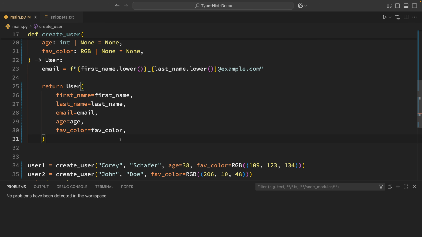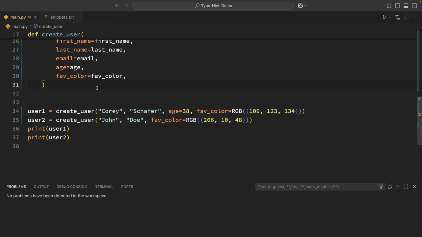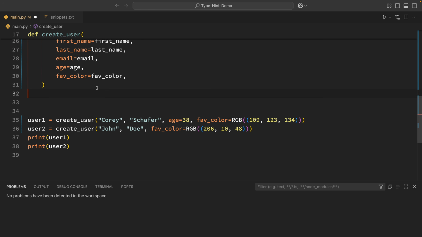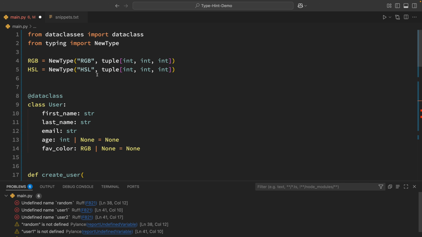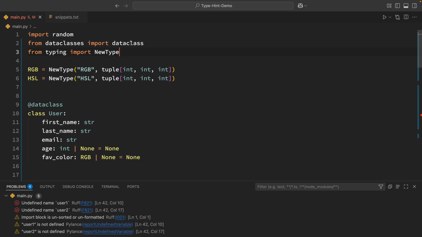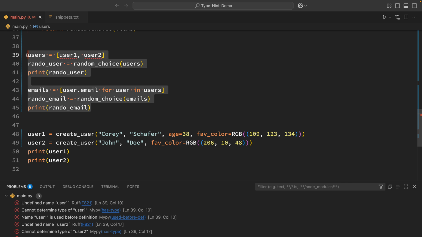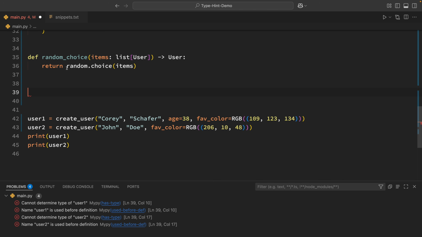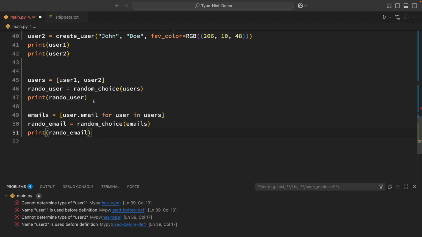To show you what I mean, let me grab an example from my snippets file here really quick and paste this in so you don't have to watch me type all this out. So let me paste this in here, and I'm going to move this import up to the top, and I'm going to move where we're getting our random values here below where we are creating those users.